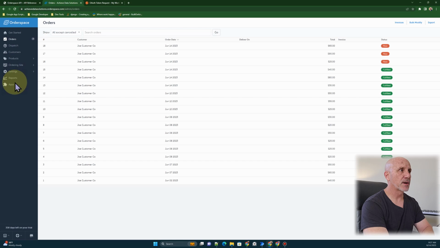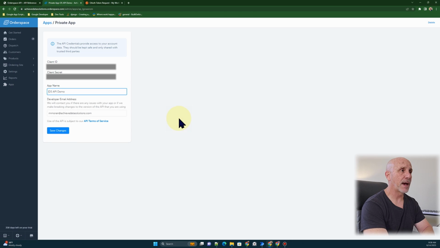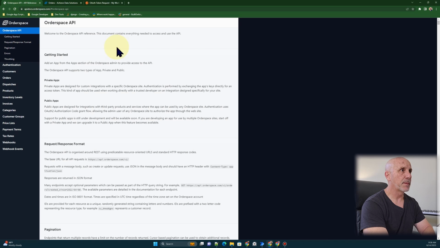So the first thing you're going to want to do is go down to Apps, and you're going to want to create a private app. I've already created one. And in that private app, it will list your client ID and your client secret. You're going to need those to receive your access token. So let's take a quick look at the API and the objects that we'll be dealing with.